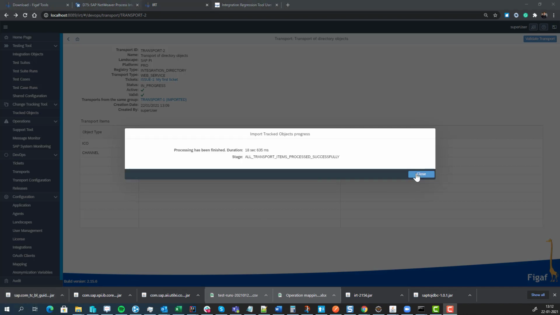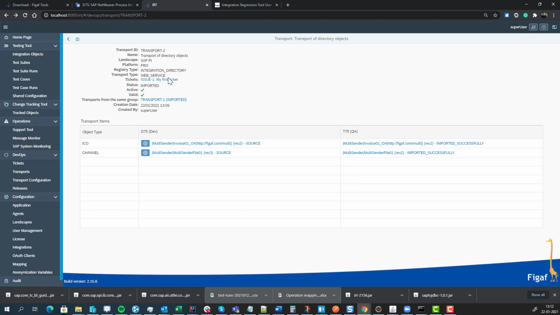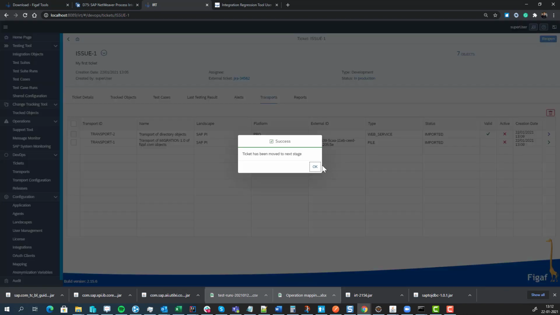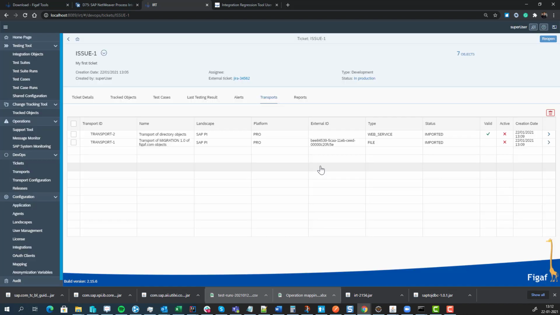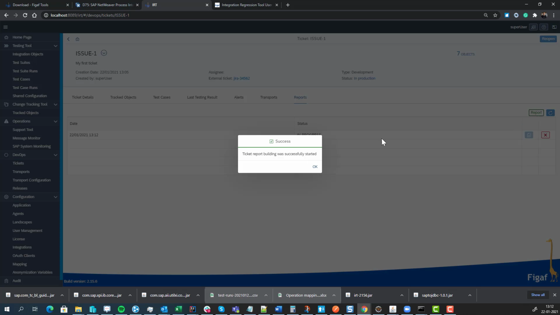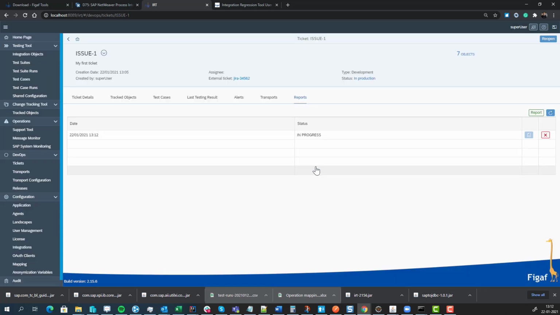So now the import is done, and we can go back to our ticket. We can set it to resolved, and that way we know it's done. We don't need to do anything more on it. We can look at the reports, so we can generate a report of all the things that we have done through this generation. We can look at it.